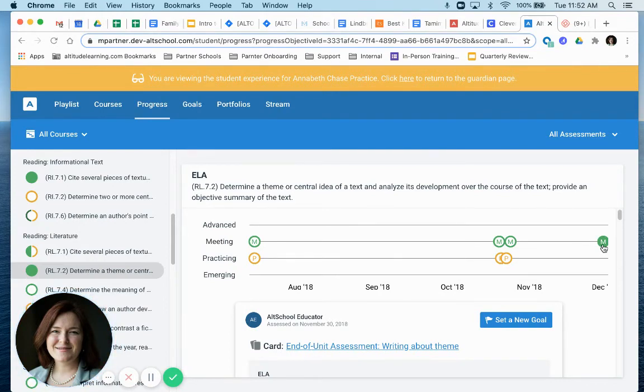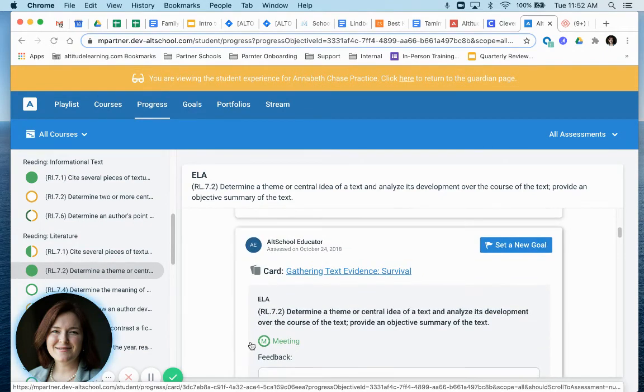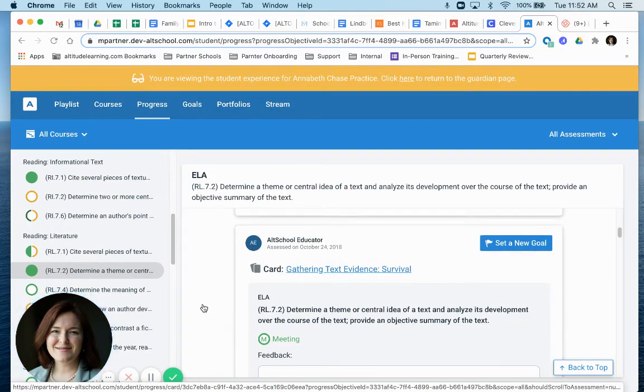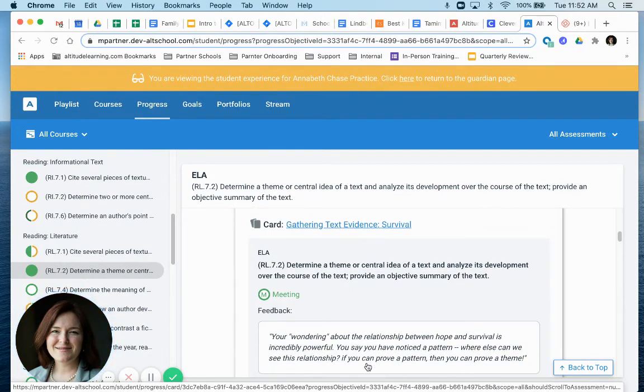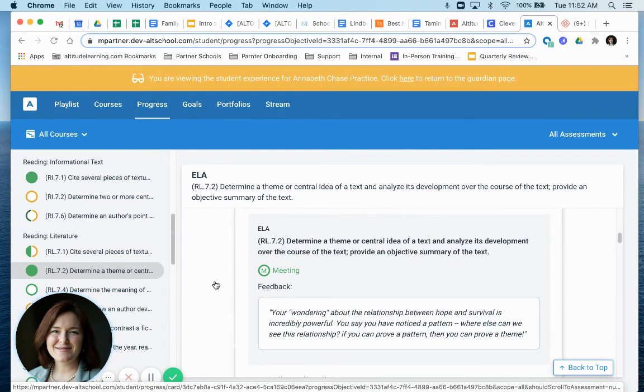And if I want more information about these individual attempts, I can scroll below this chart to see a running list in reverse chronological order, meaning most recent attempt first. I can see the cards where my child earned each of these assessments. So here's that last score, the meeting score. If I scroll down, you'll see the practice score, the meeting score, as well as some narrative feedback that the educator provided to my child in real time so that on their next attempt they could improve. So progress is an incredibly powerful tool for you and for your child to monitor progress and growth throughout the school year.